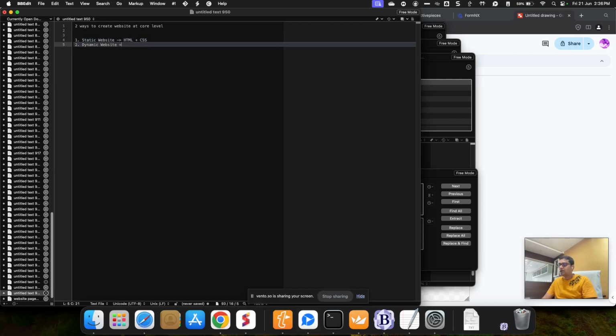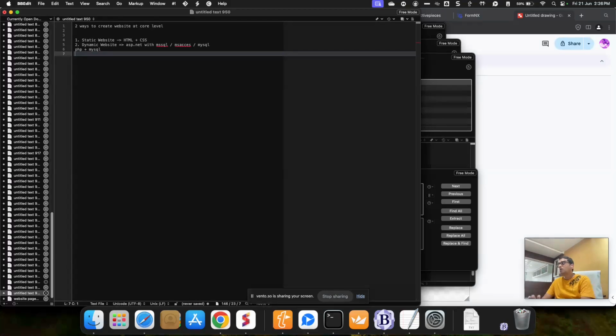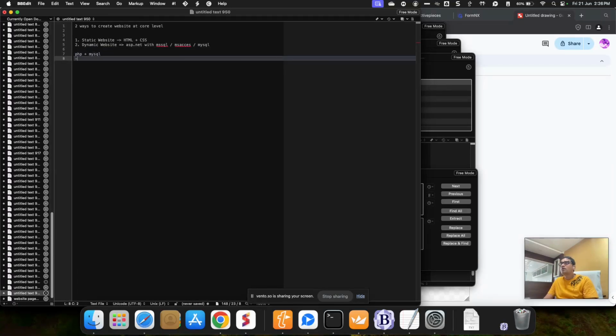Now the second thing is the dynamic website. A dynamic website is built with ASP.NET with MS SQL or MS Access as a database, or sometimes MySQL with ASP.NET. That's a programming language. Another one can be PHP with MySQL. That's the second way. So we are right now checking what kind of technologies are used to develop websites. Then in PHP, there are many frameworks such as Laravel and many other things.